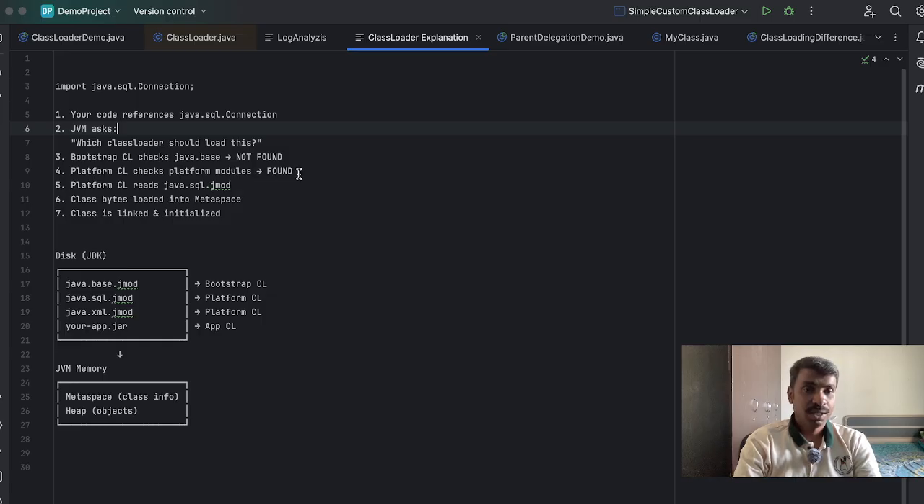It is found. Then the platform class loader reads java.sql.jmod and loads java.sql.Connection. Then the class bytes are loaded into metaspace, and the class is linked and initialized. This is what is happening behind the scenes. You simply write import java.sql.Connection, but behind this, so many operations are happening. That is how this is getting imported.